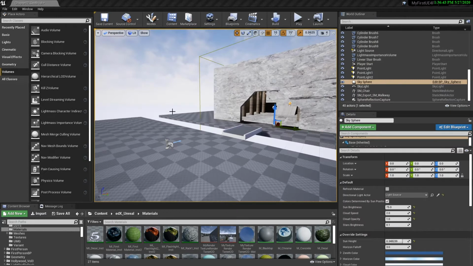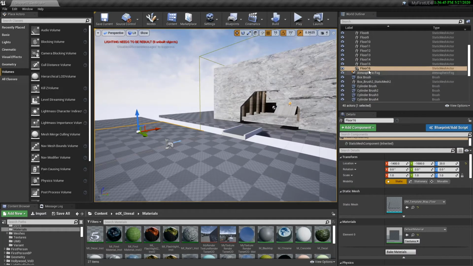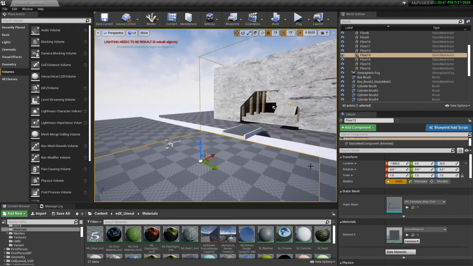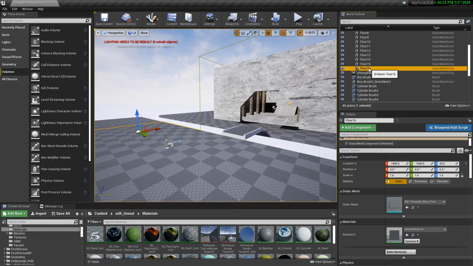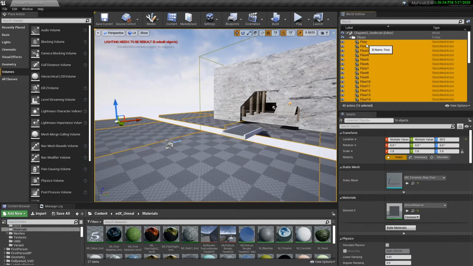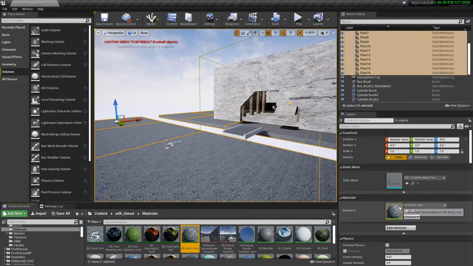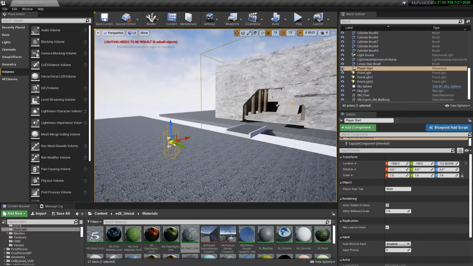So here we are in our original level, and I've added some additional floor plates, and now I'm going to select them and add a material to all of them, just like I did in the last chapter. Shift select all of those, and then if we want to add a material to all of them, we can just drag and drop that in. So that's good.